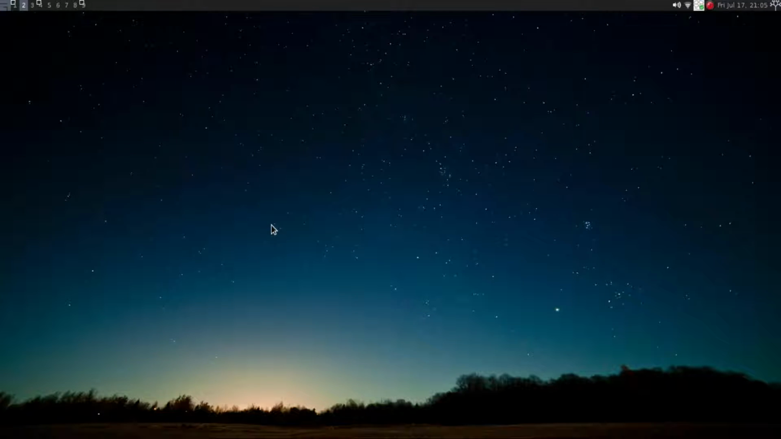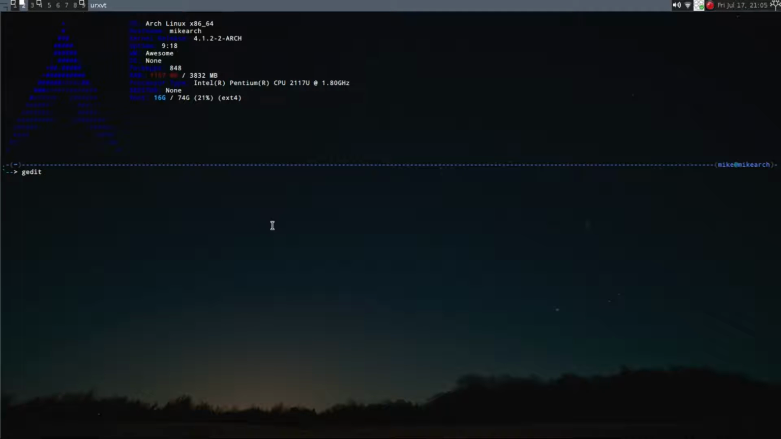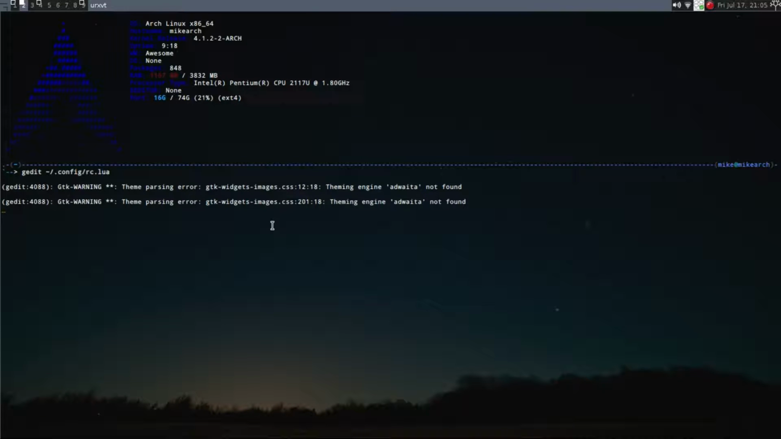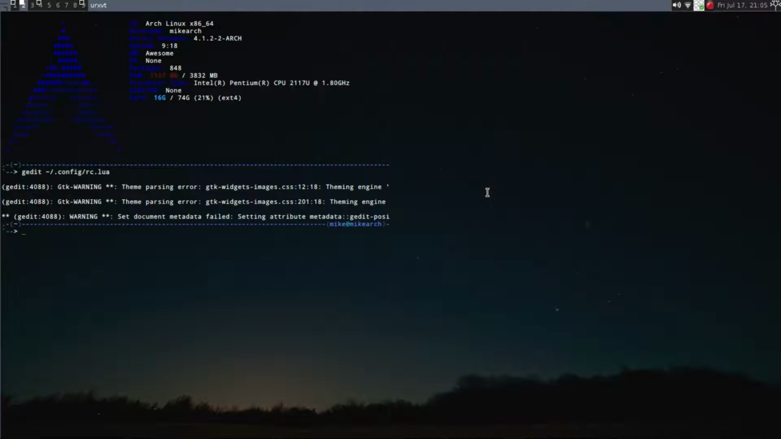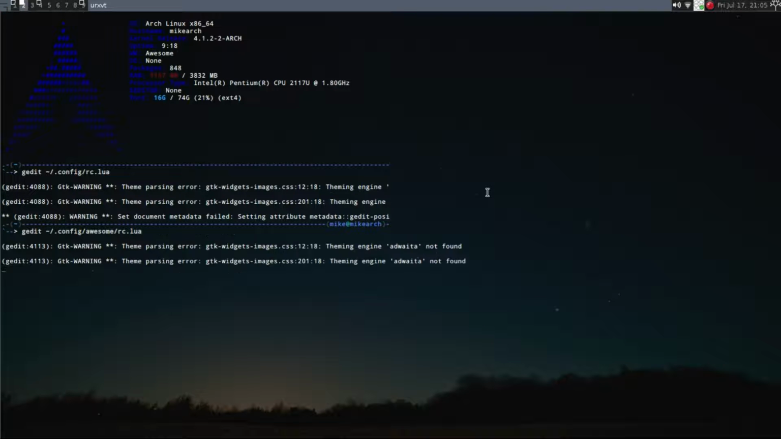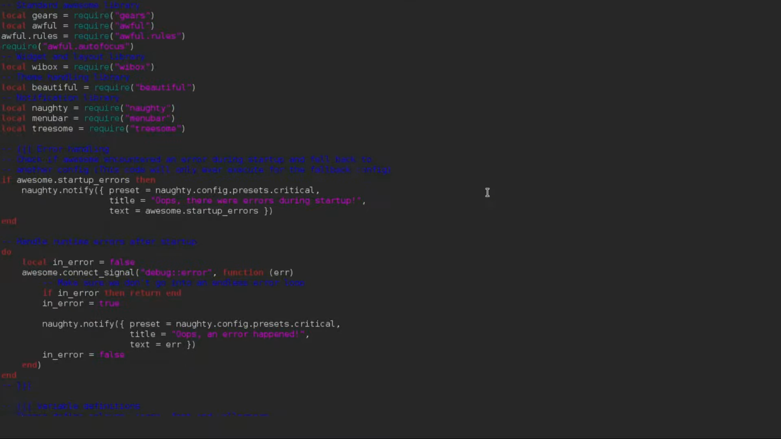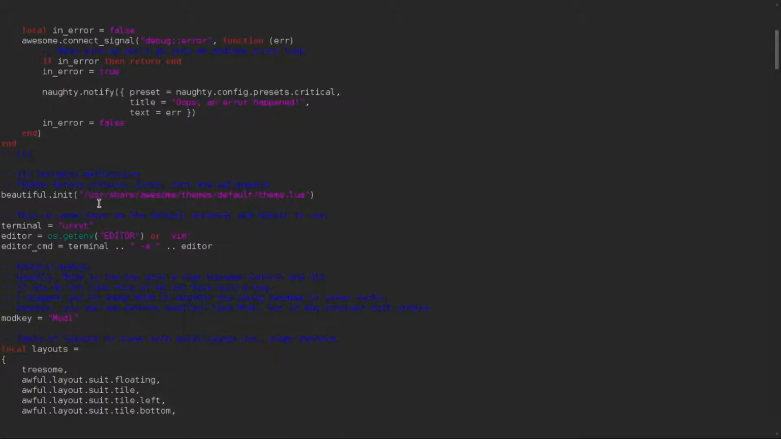So if we open up our terminal here, do a gedit ~/.config/awesome/rc.lua. Sorry, I forgot the awesome part on this. Now, awesome/rc.lua. Open that up, and let's make this big. So where to change the theme is going to be right here under the /usr/share/awesome/themes/default. So you just want to change it here.